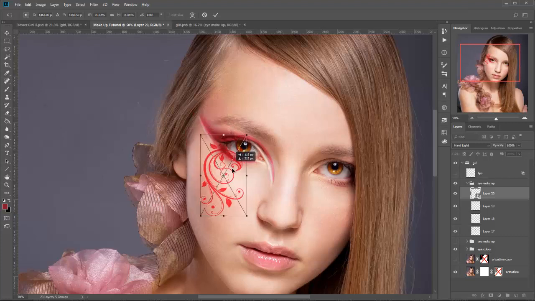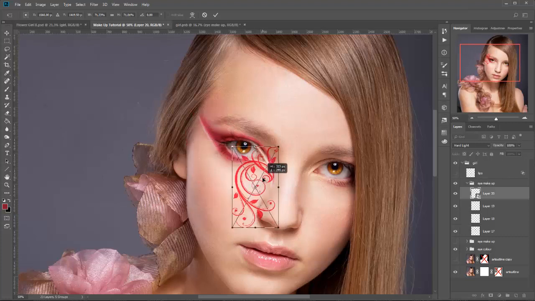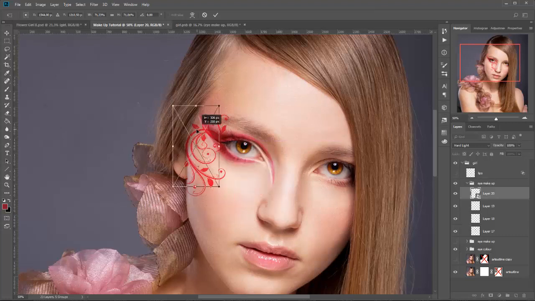If you put this here and it crosses the crease on her nose, it will look really, really awkward. So just keep it somewhere where it makes at least some sense, and you can always use the triangles here to skew it.